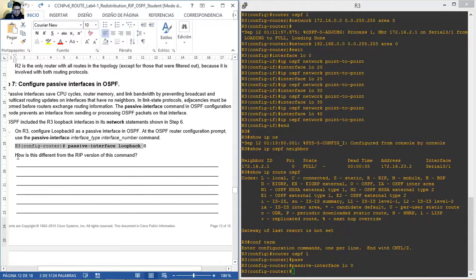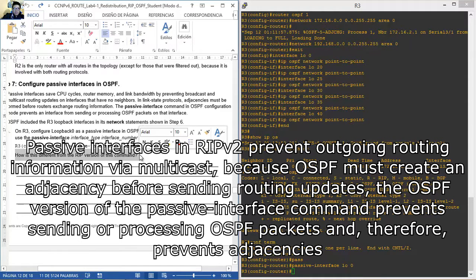How is this different from the RIP version of this command? Passive interfaces in RIP version 2 prevent outgoing routing information using multicast. Because OSPF must create an adjacency before sending routing updates, the OSPF version of the passive-interface command prevents sending or processing OSPF packets and therefore prevents adjacencies.